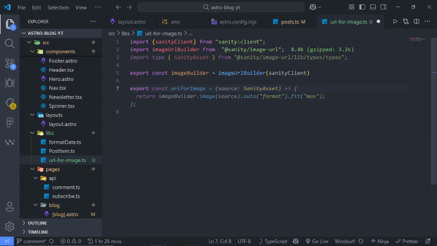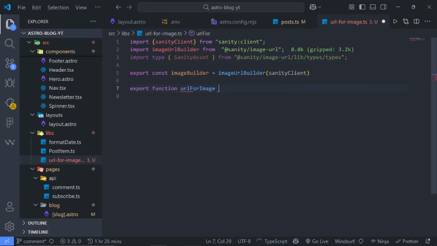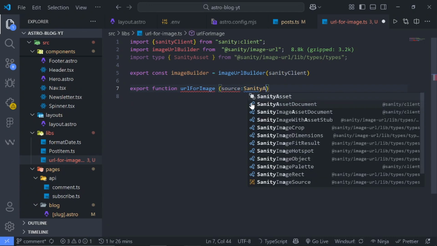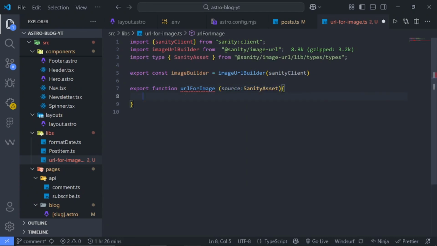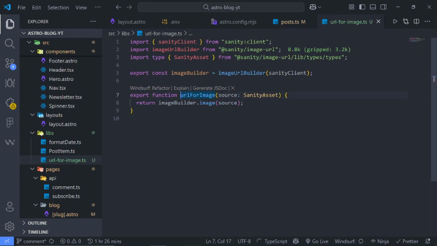Then we'll create a new function and I'll call this urlForImage, and this time the source will be the Sanity asset, and we'll just have to return imageBuilder.image and pass in the source. So this is the function we're going to reuse shortly.